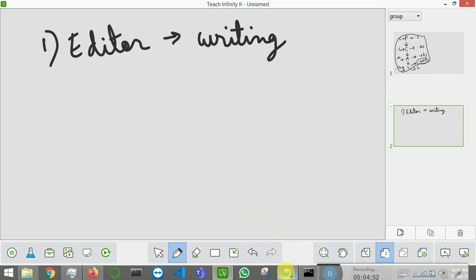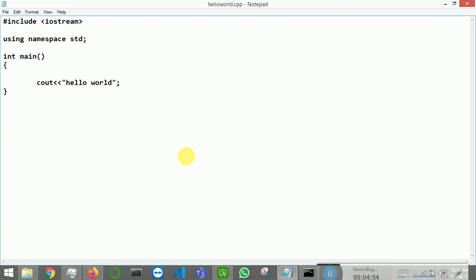So in Windows you can use Notepad. Everyone has Notepad in their Windows. So this is an editor. You can write your code here, right? And in Linux you have gedit. So you can write your code in gedit.